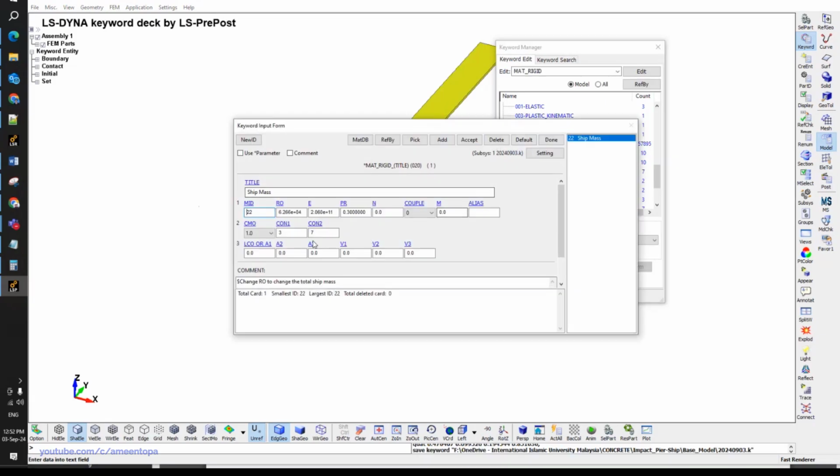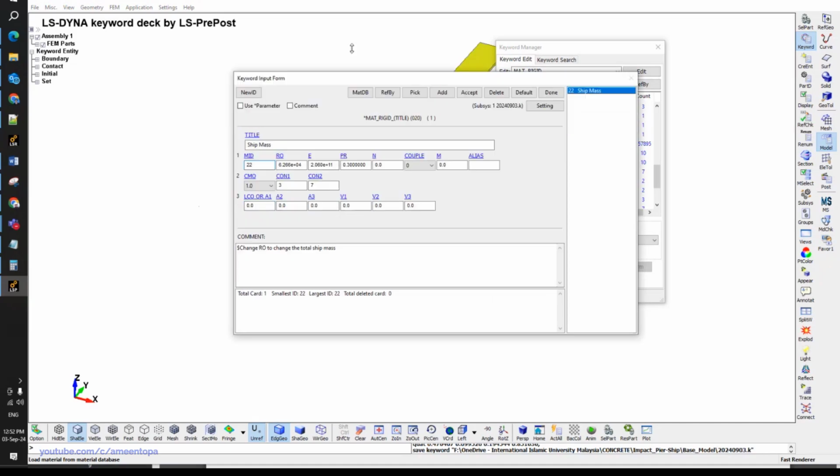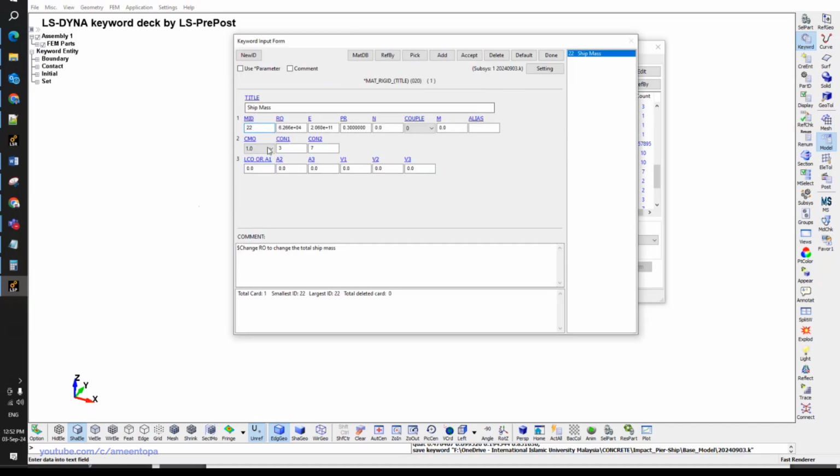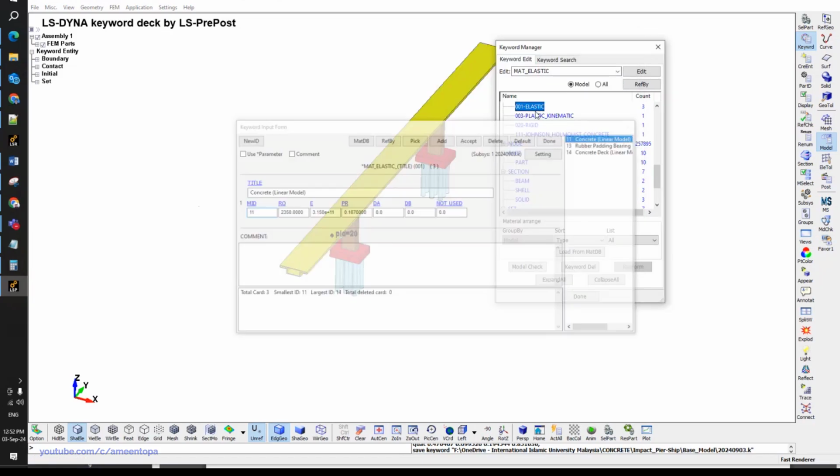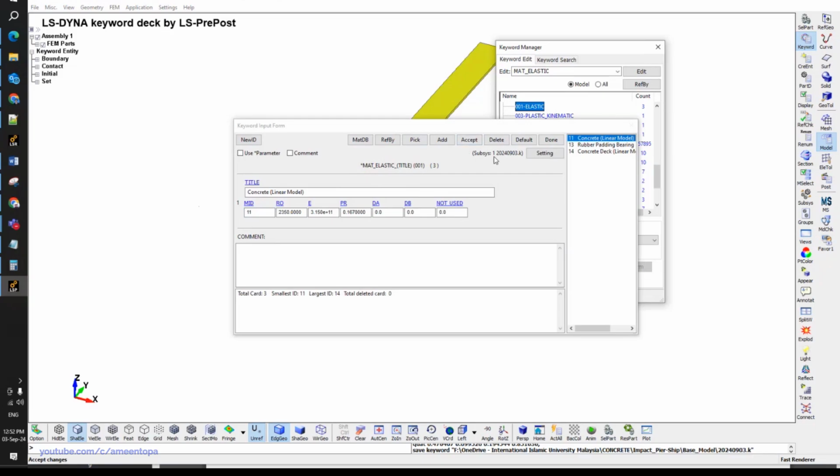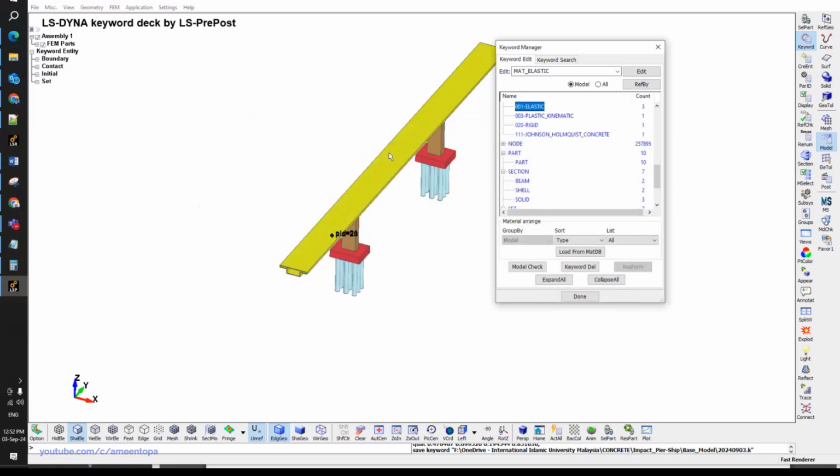So to change the mass of the ship, you go to material rigid 22 and change the value accordingly. And then to change the weight on the bridge, you go to number 14 and you change the mass. Or to change the load, you change the density in material number 14. Okay, got it.